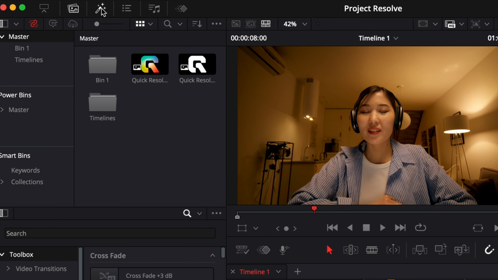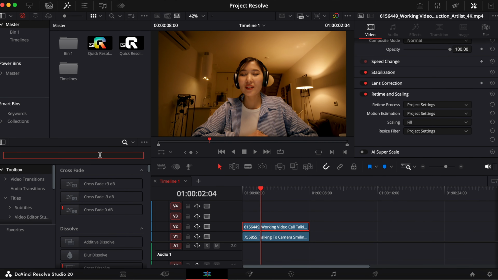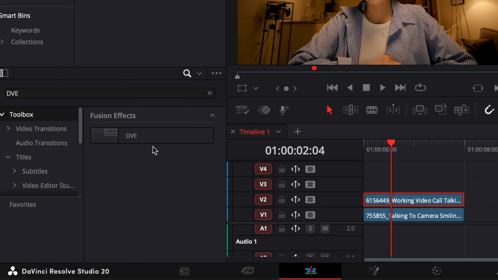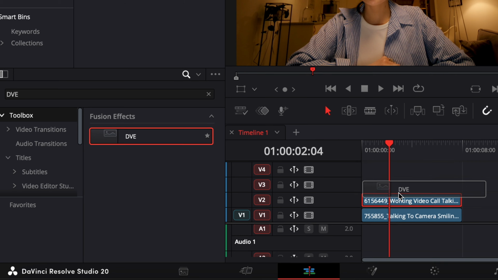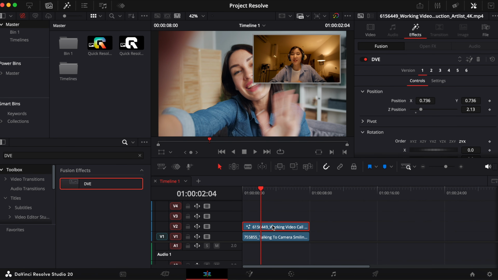Next, open the Effects panel by clicking the Effects button in the top left corner of the Edit page. In the search bar, type DVE. Then drag and drop the DVE effect onto your top clip.